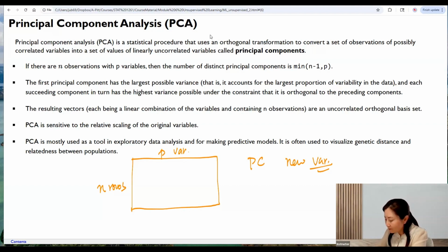So usually, n is greater than p, right? Usually, there are more rows than columns for a regular data set. In this case, you can create p distinct principal components.